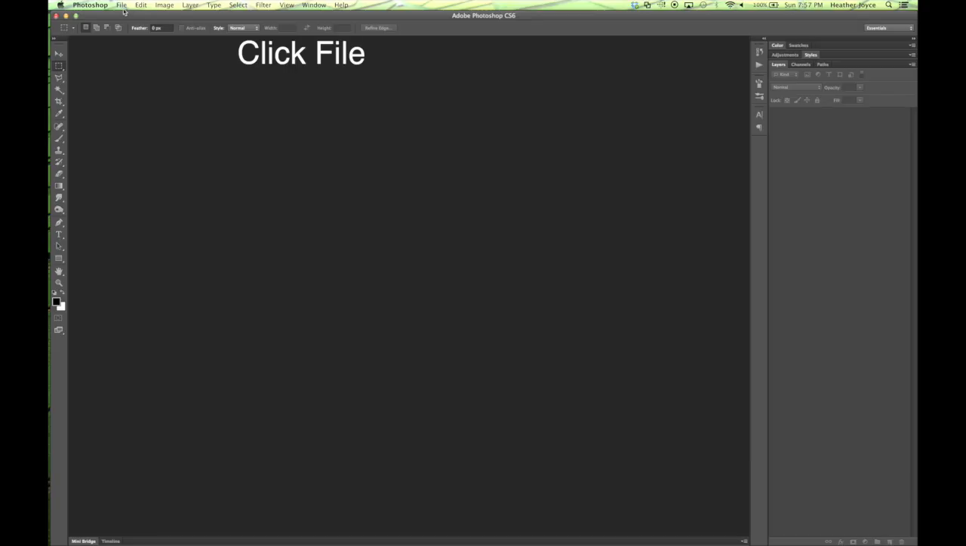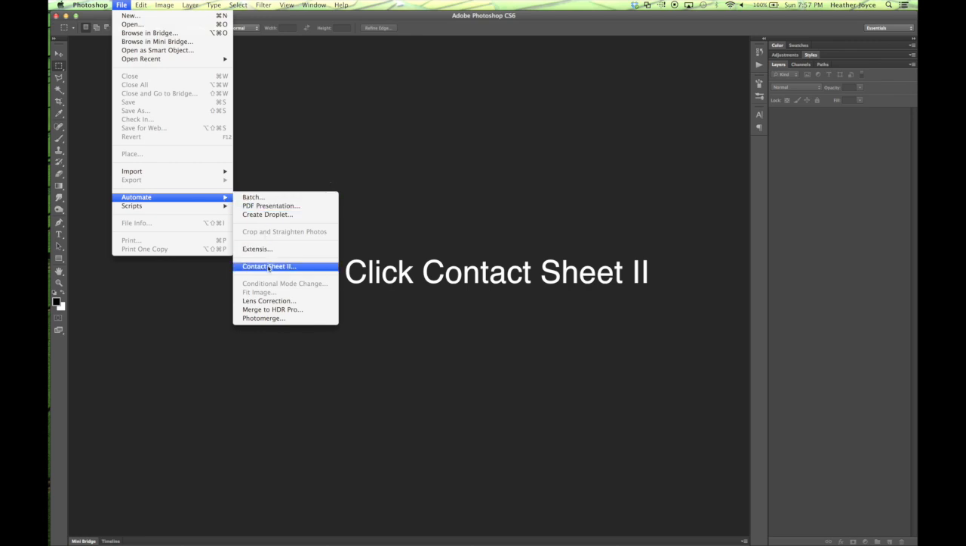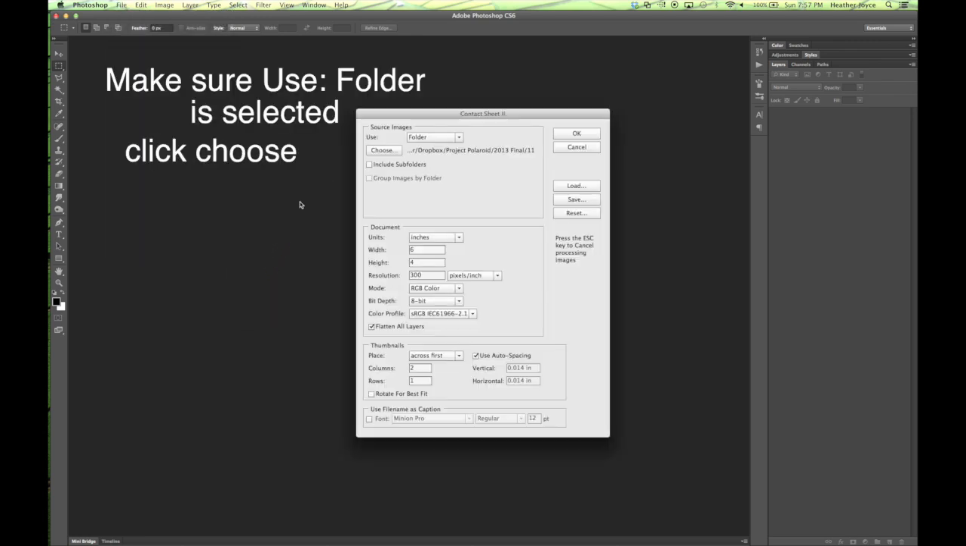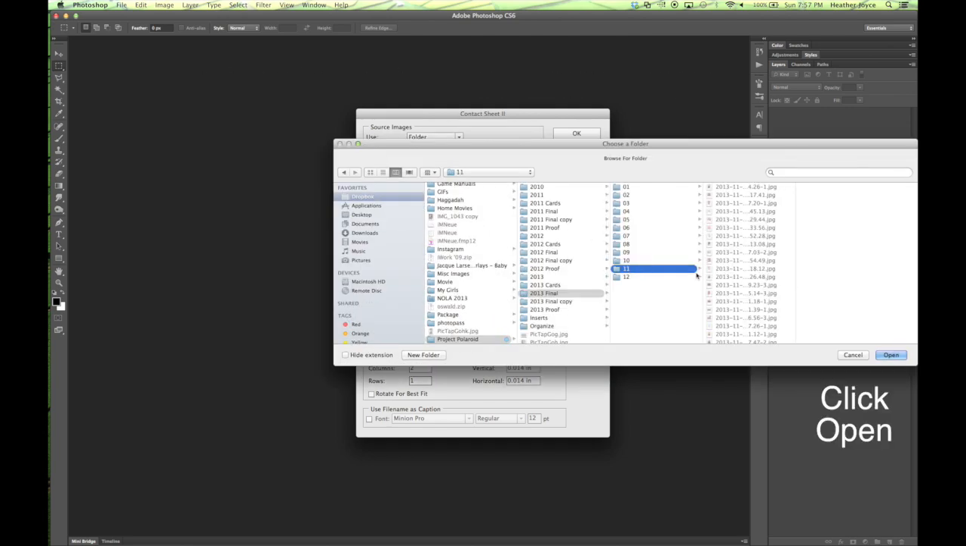Merge 2 3x4s into 1 4x6 by making a contact sheet. Click File, go to Automate, then click Contact Sheet 2. Under Source Images, use Folder, then click Choose to navigate to the folder that holds your images and click Open.